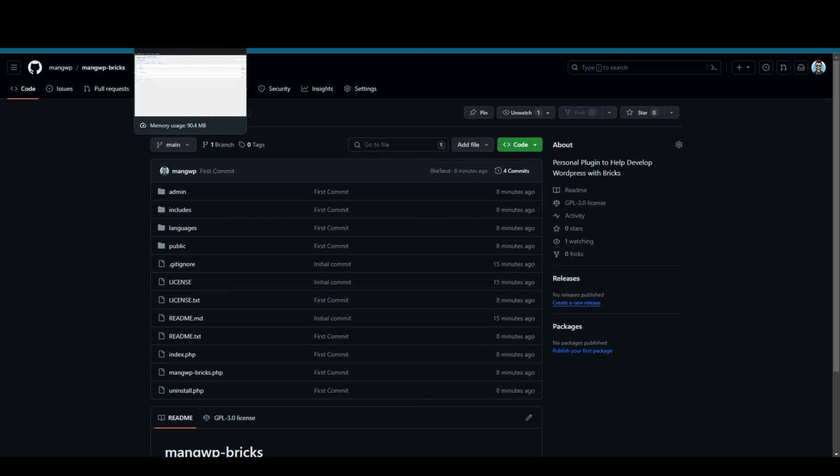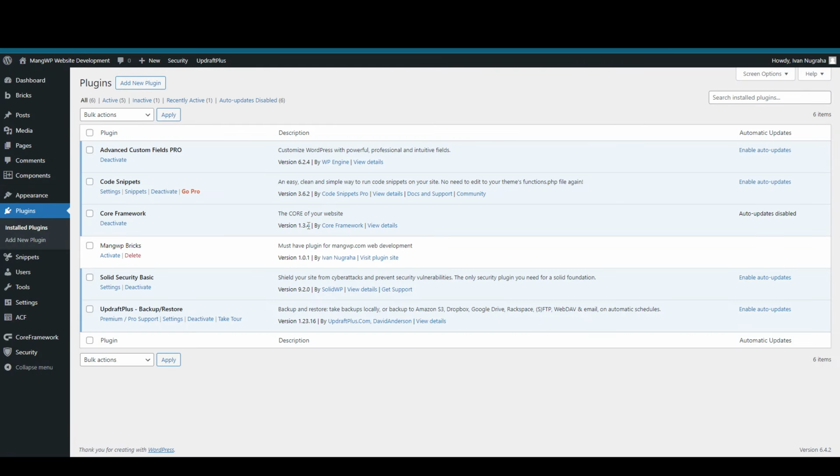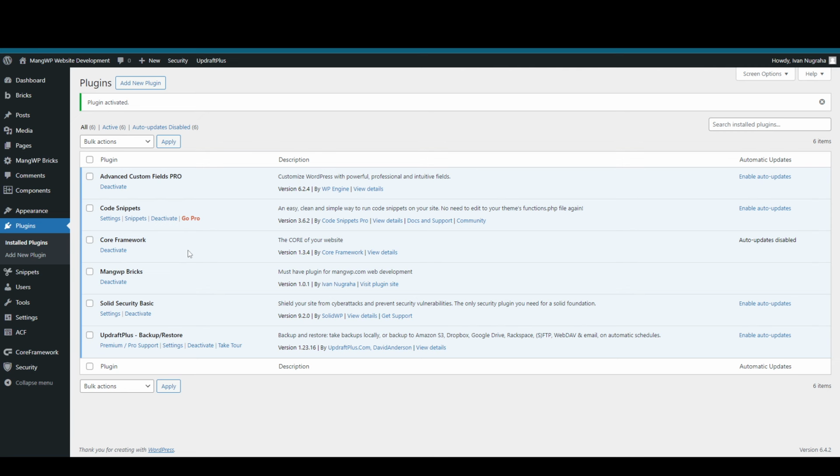So here is the plugin I made with Chat GPT AI. Let's go to plugins. I already uploaded it, and the name is Mang Web Fabrics, because it's intended to cover Bricks and extend small functions for Bricks. It's not really complete code because it's my personal one, but I will share it with you, maybe you can use it, maybe you can learn from it, or use it for having fun.